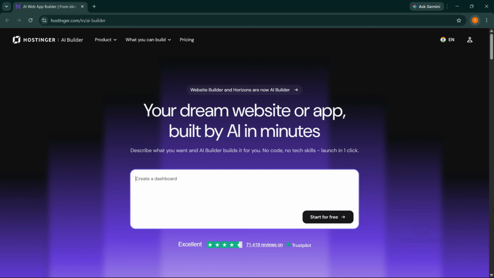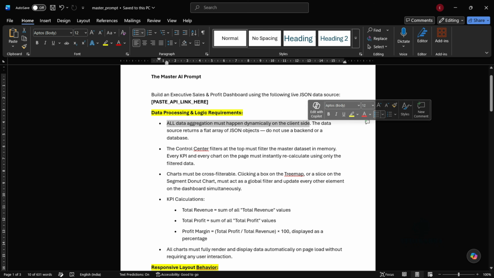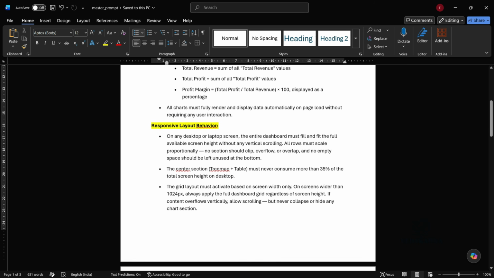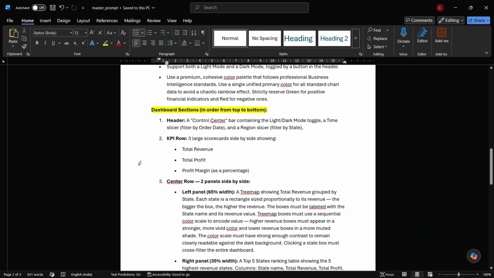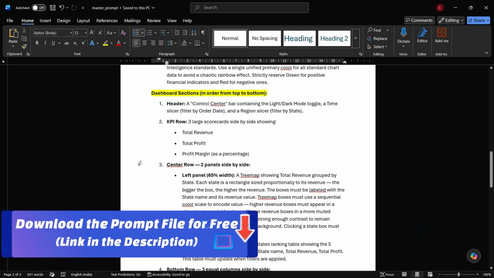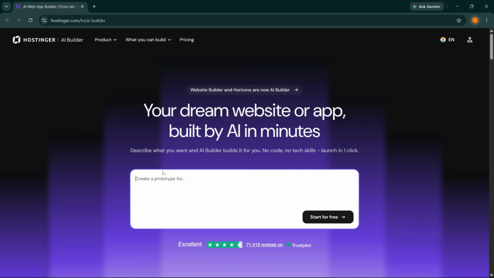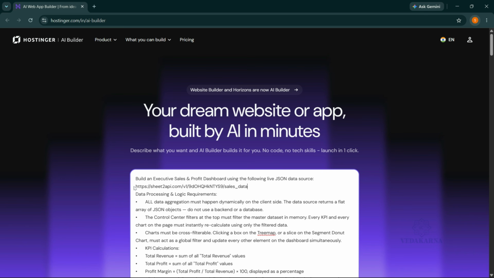For this dashboard, I'll be using the Hostinger AI Builder. They provide free credits so you can test it out for yourself, or you can use other AI tools like Claude or Gemini. We have our master prompt prepared here. Here is what we are telling the AI. Handle all calculations automatically from the live data, keep the layout fully responsive on any screen, follow a professional color scheme with light and dark mode, and build our exact 5-chart design. You can find the link to this prompt in the description below. Let's copy this, paste it into the AI Builder, replace the link placeholder with our API URL, and hit Start.